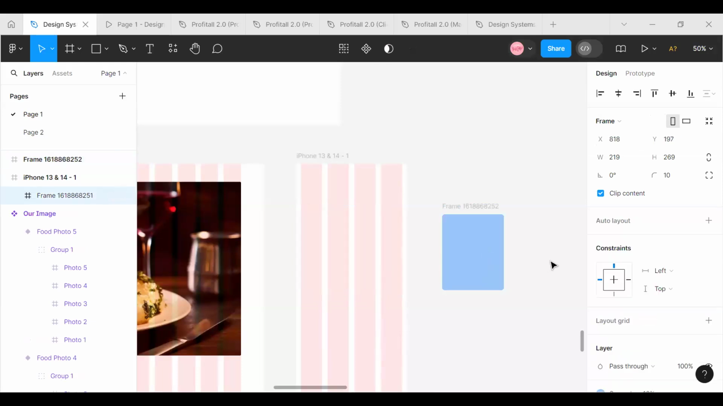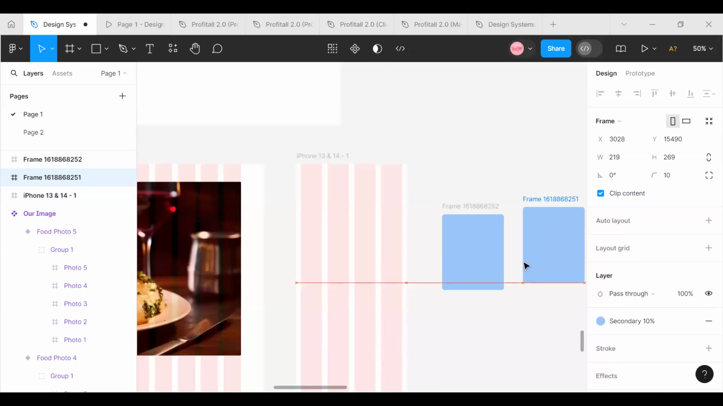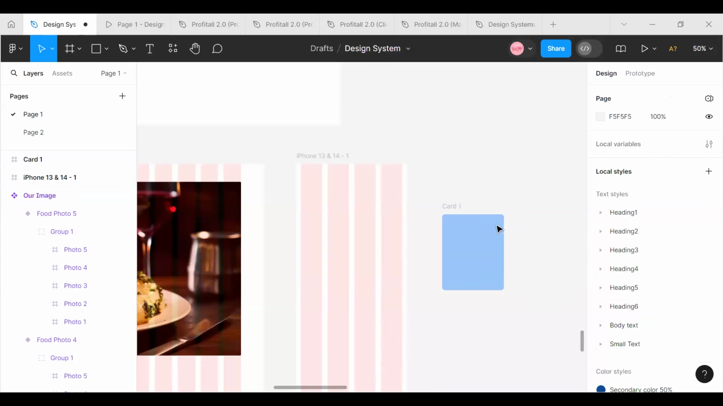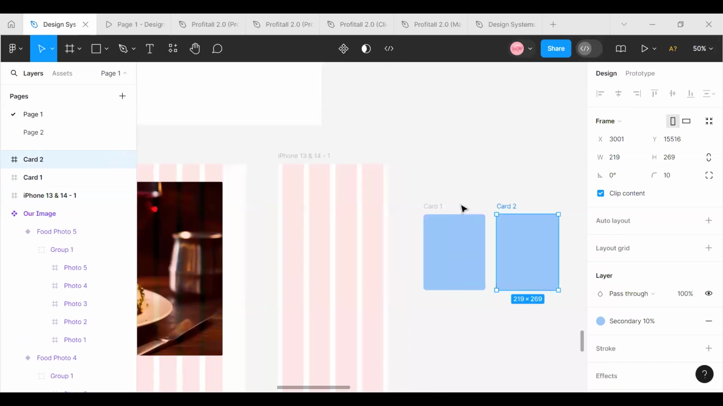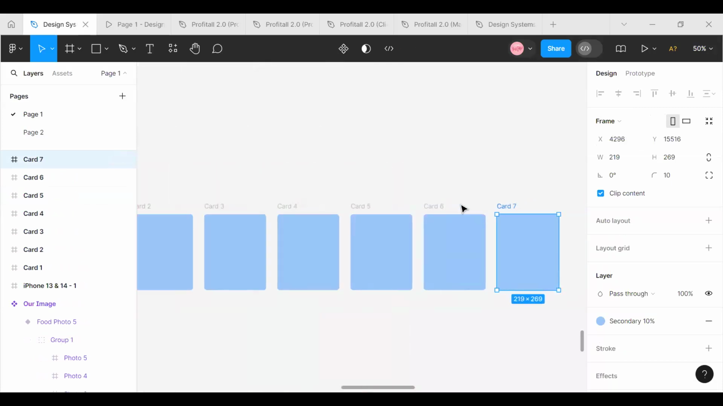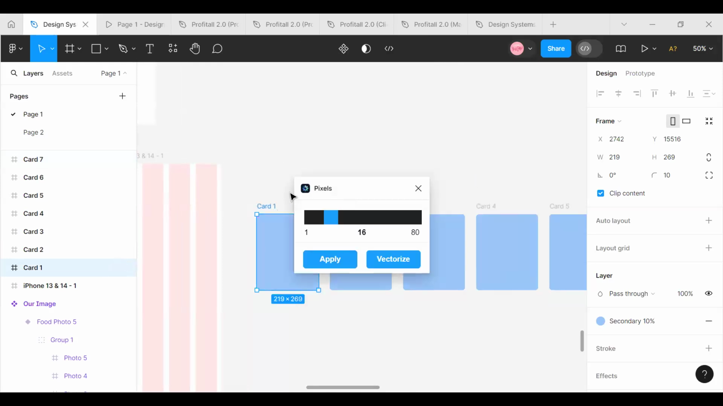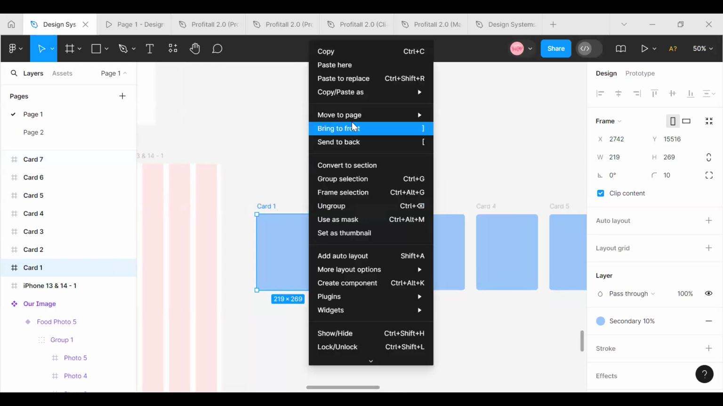So I'm going to take out this one too. Let's name these, I don't really have a name, let's say card 1. Let me delete this and duplicate this 5 places or more. So let's say 7. I think I will just, let's work around this. No, this is not what I want.